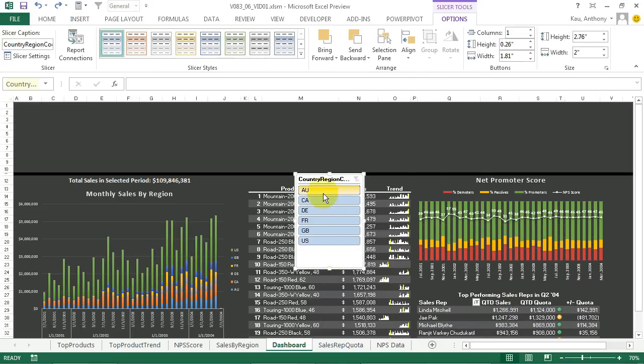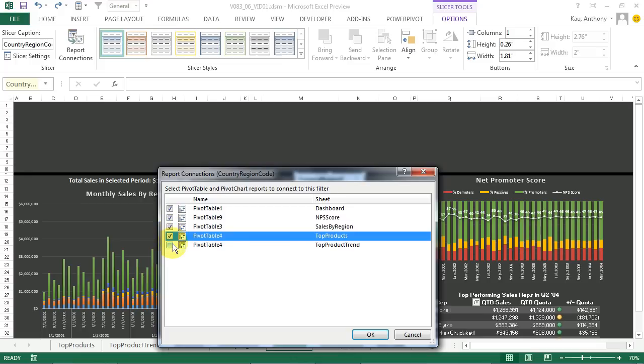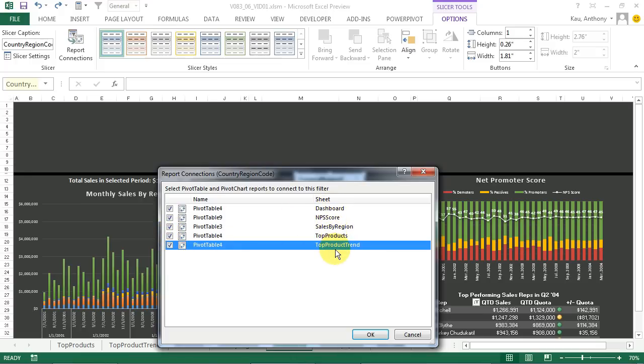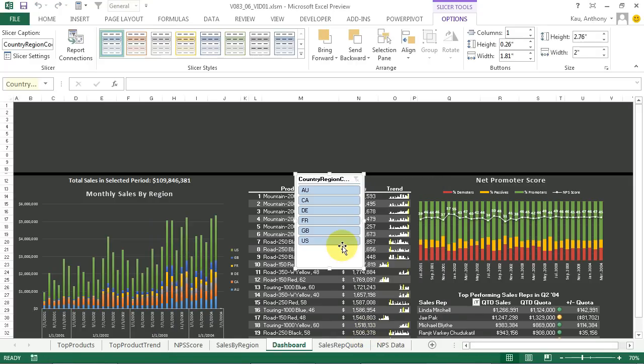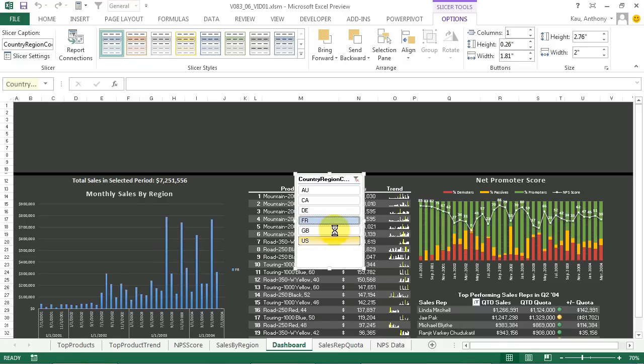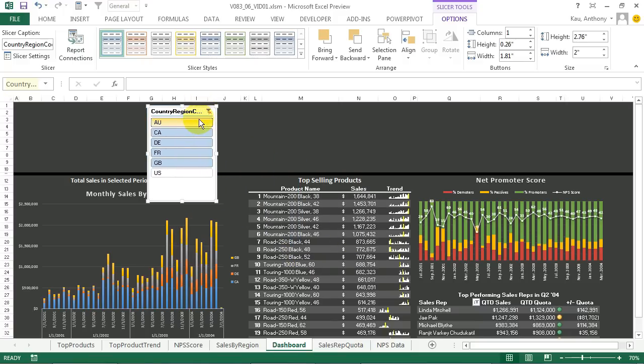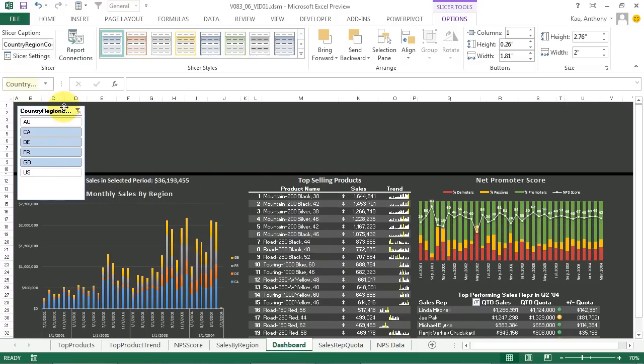So this list is built dynamically from our database, and what we're going to need to do though is to tie it to the pivot tables that are underlying our dashboard. So we'll go up to Report Connections and we'll check all of our boxes for all of the pivot tables that are related to this data field. We'll click OK. And then we can select data by our country or multiple countries, and our dashboard adjusts and updates based on that. Let's move this one all the way over to the left here.